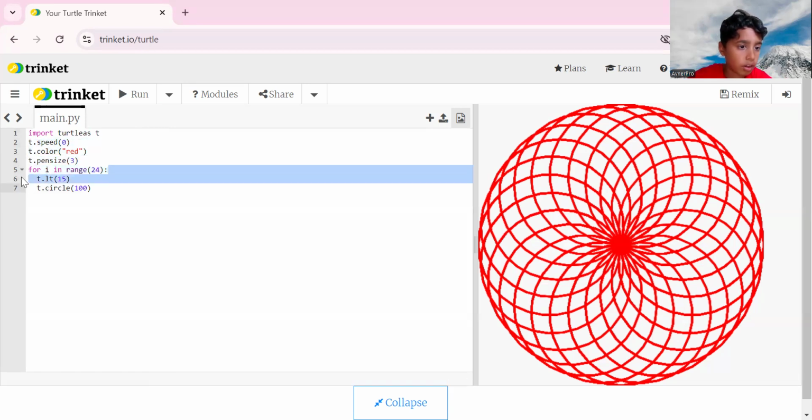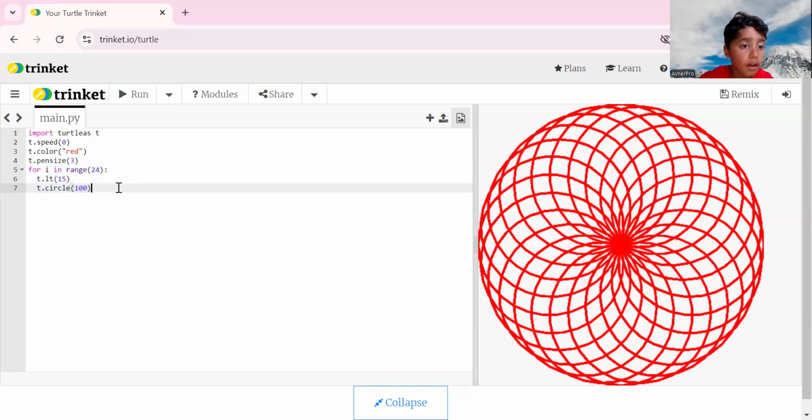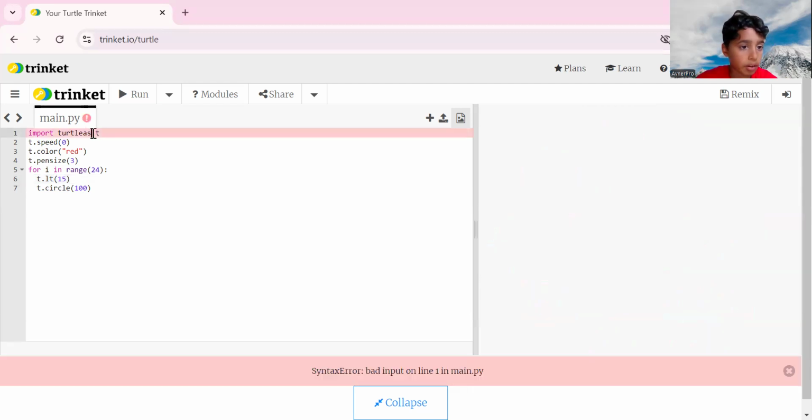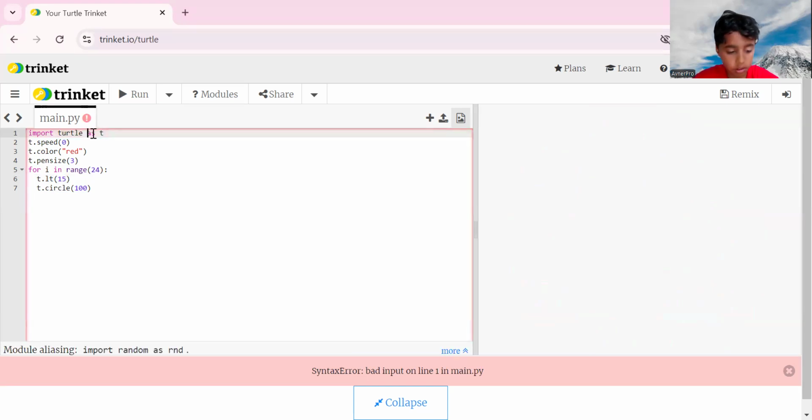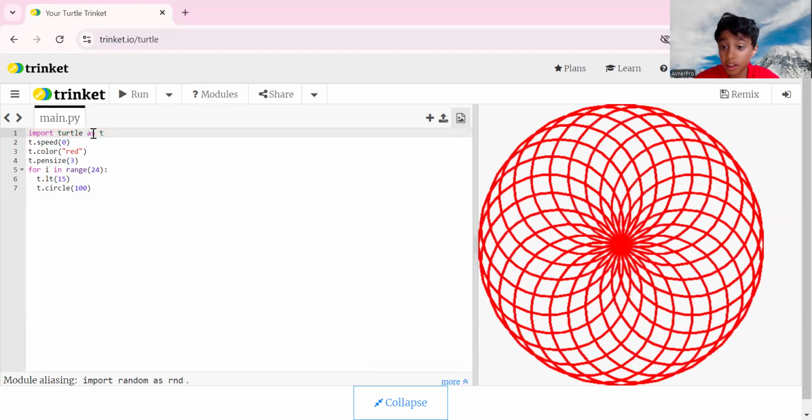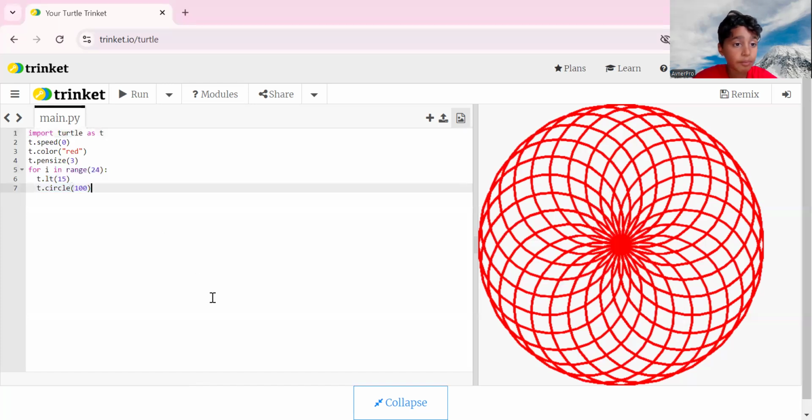Now here's where we need to understand the code. From line 5 to line 7, to the last line. So for i in range 24, it means it will make it 24 times. So we'll make 24 circles. Then it will do t dot lt 15, means it will go 15 degrees left. Then it will make your circle. And the size is 100. So see here. Oh, import turtle, sorry. I write too fast. Yeah, and as you can see, guys, it makes our spirograph.